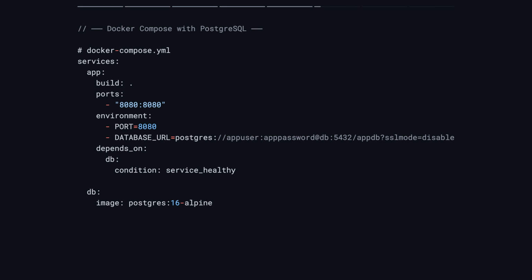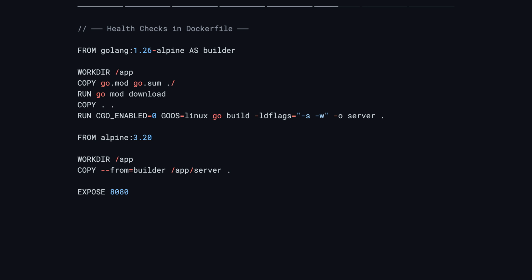Reading configuration from environment. Update your Go app to read the database URL from the environment. Health checks in Dockerfile. Add a health check to your Dockerfile so Docker knows if your app is healthy. Docker checks the /health endpoint every 30 seconds. If it fails 3 times, the container is marked as unhealthy.